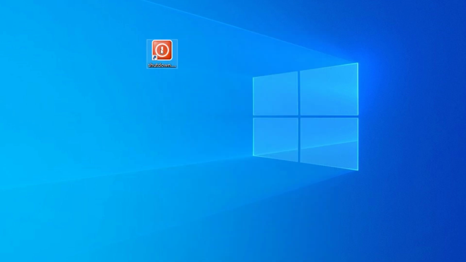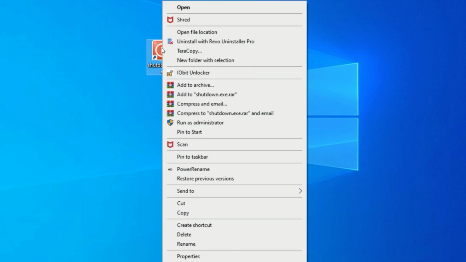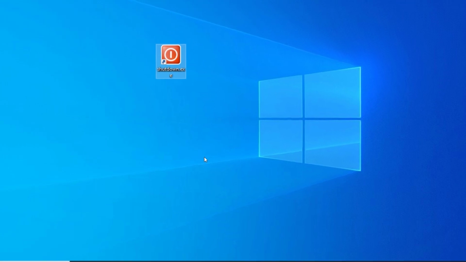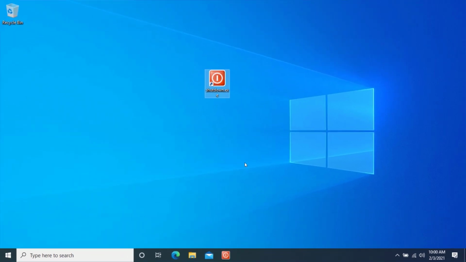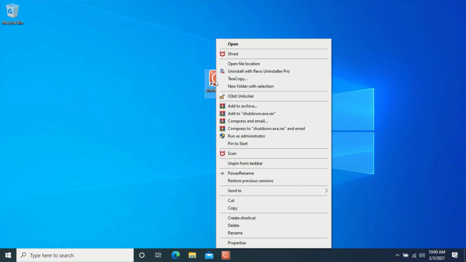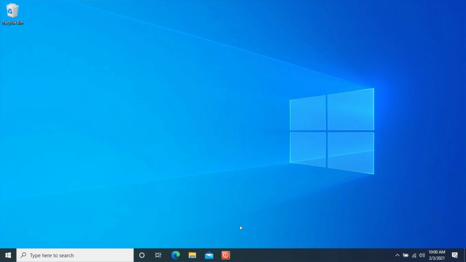Right-click on the shortcut again, and click on Pin to Taskbar. Now, delete the shortcut on the desktop. So, in order to shut down your PC immediately, just click on the shortcut on the taskbar, only once, and your PC will shut down immediately. That is how you shut down any Windows PC immediately with just one click.